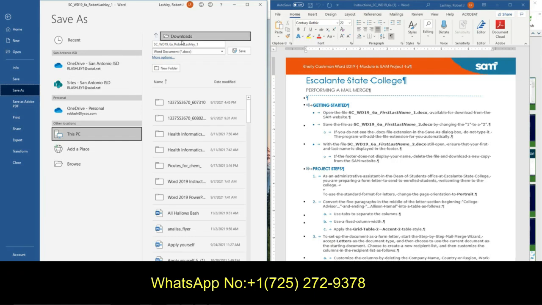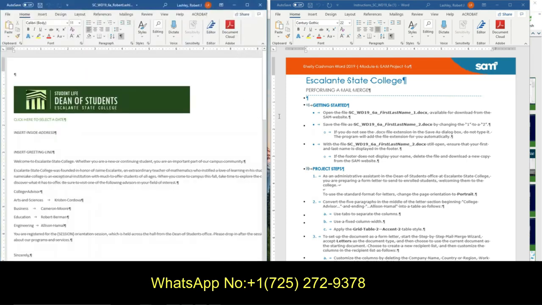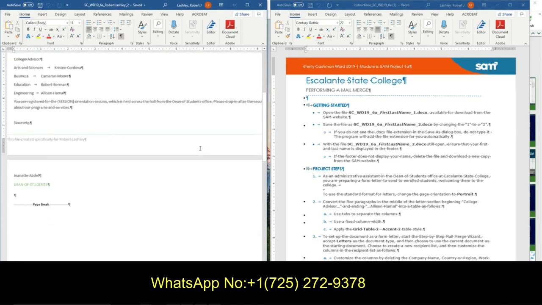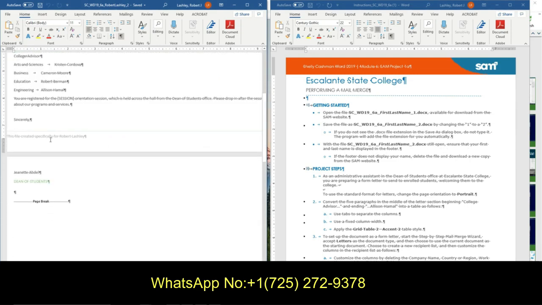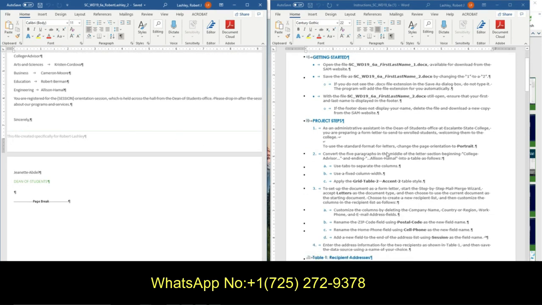And I'm going to put it in my downloads folder to make it easy for me. And I'm going to change that 1 to a 2 and then click on save. Okay, and it says if you don't see the extension, save as, don't do it. If we don't have to type the docx. With the file still open, ensure your first and last name is displayed in the footer. I'm looking at the footer. Yeah, it's got my name in it. Good. And then project steps.